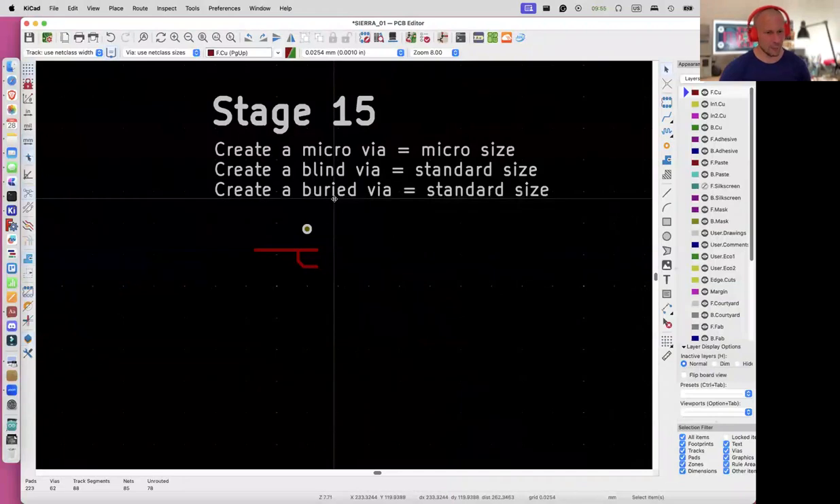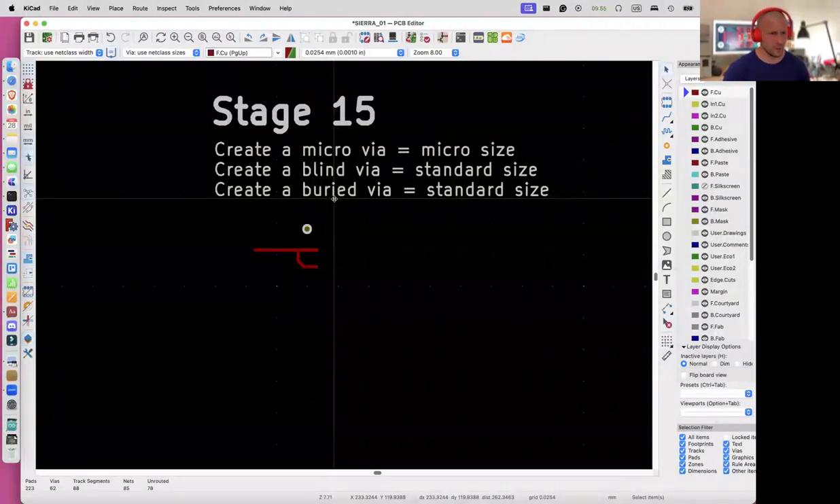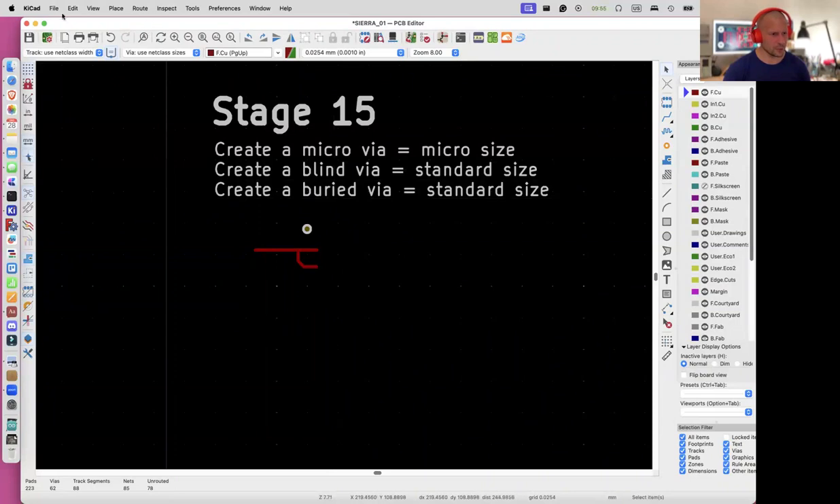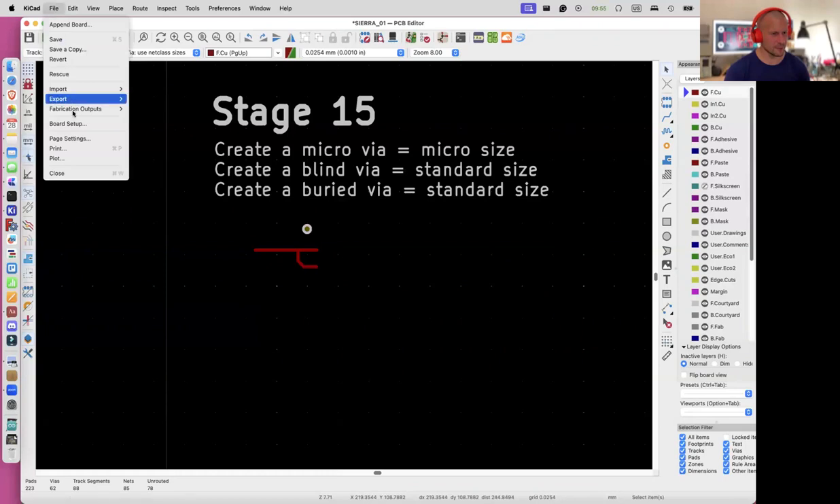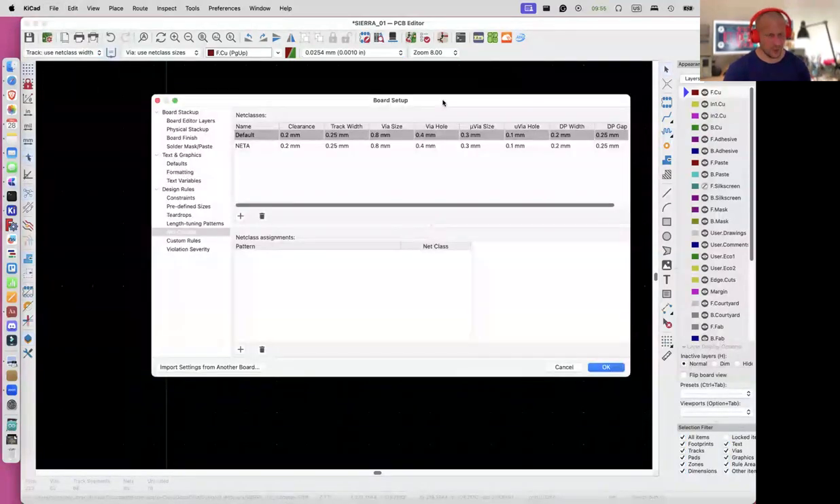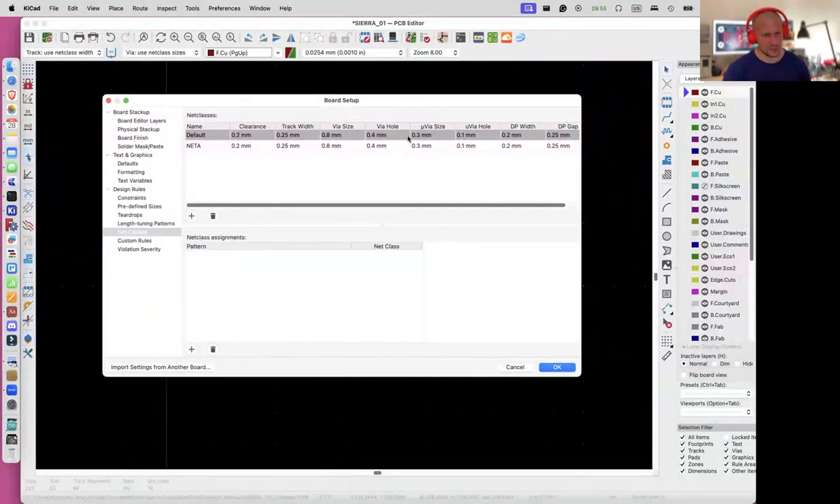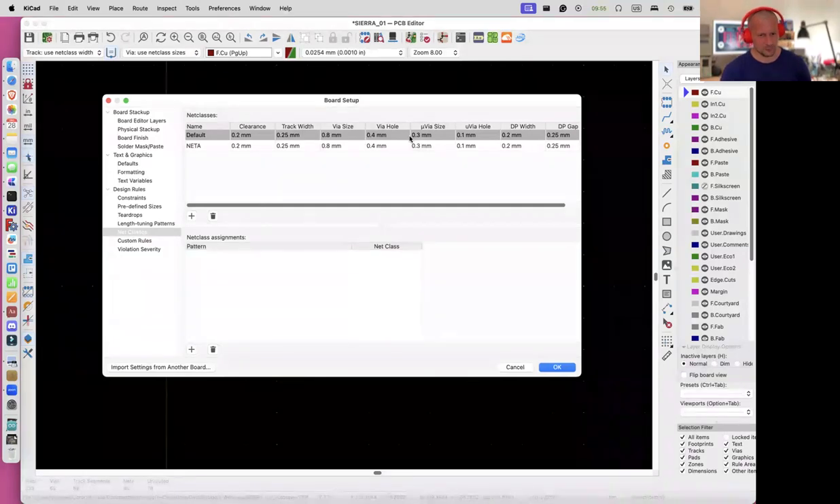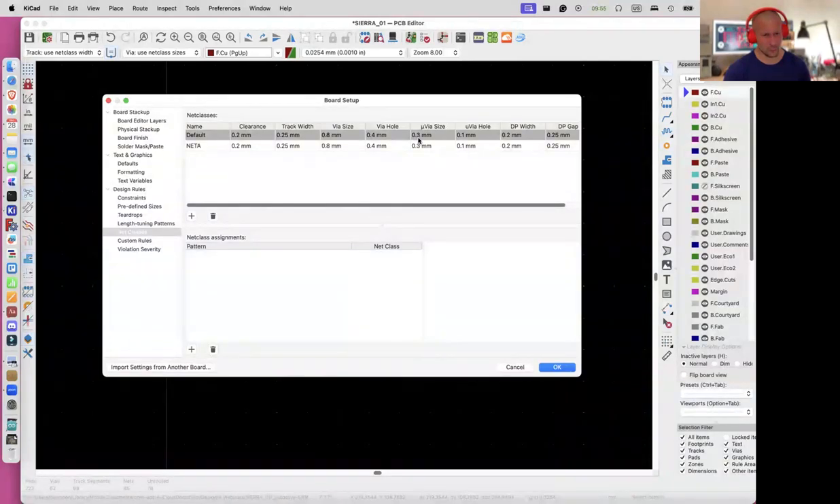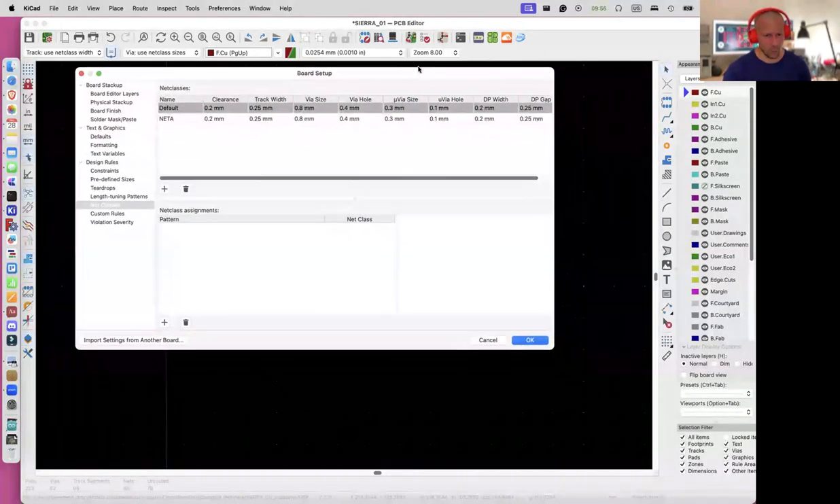Stage 15. Create a micro via, a blind via, or buried via. The default window for the micro vias is in the board setup window, and each net class contains the setup for microvias. Here you can see both net classes use the microvia of 0.3 with 0.1 hole.